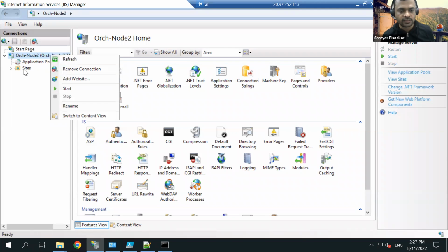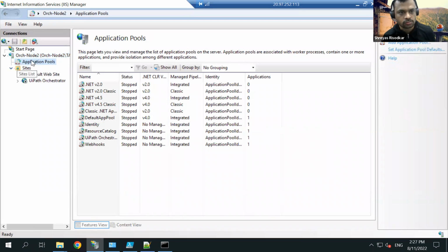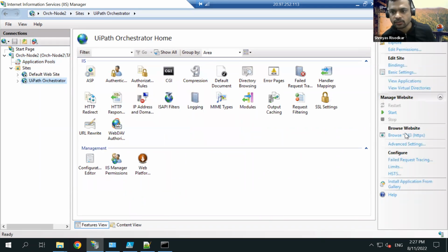So I've just refreshed it. And if I look at the app pools, and let me expand the node also. So this IIS was in stop state when I triggered the installation, so it is still stopped, but I can see that the application pools are already created. And also the website is already created.